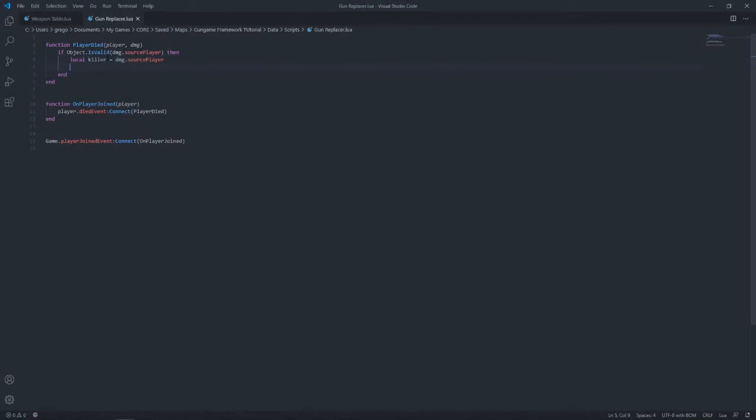From here we can do killer. Let's use resources for this. It's not the most efficient way of doing this. I'm pretty sure Core already tracks kills automatically, but this is just to show you how to use resources. Let's add player resource kills. Let's add it by 1. Player resources can be accessed from both server and client, but can only be changed on the server. That's another quick thing.